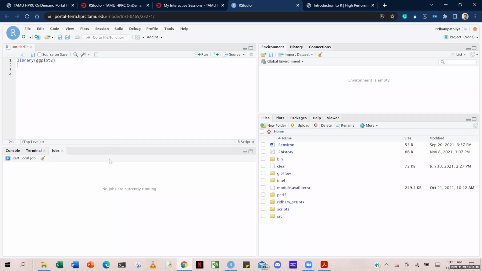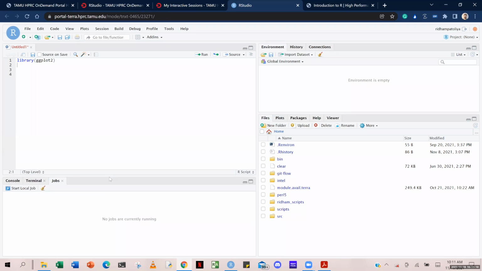We are not going to do that today in this session. Then this is the environment. The environment is a combination of all the packages that you have for this session. There are 3 methods to load packages here.